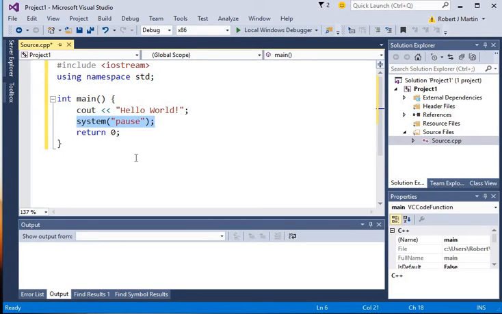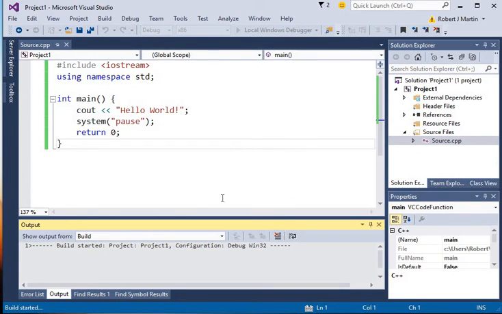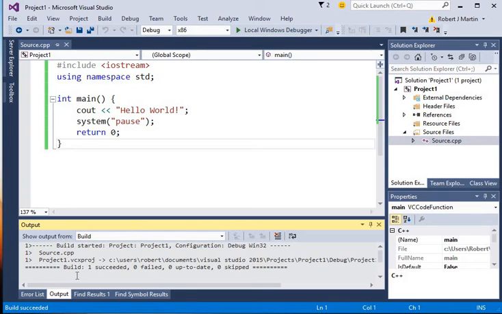Now that I have written my program, Visual Studio needs to convert it into a form that can be executed on the computer. That's called compiling or building. I can build my project by clicking build and then build solution. If everything goes well, the output window down here will show me that it was successfully built. I can see that it says build 1 succeeded. That means that I now have an executable version of my program that I can run.